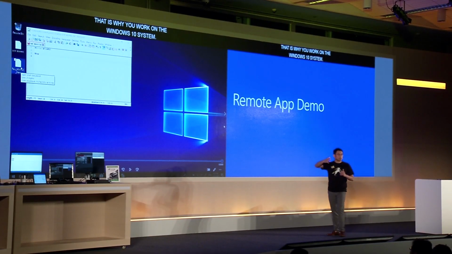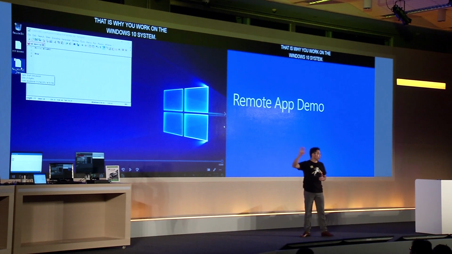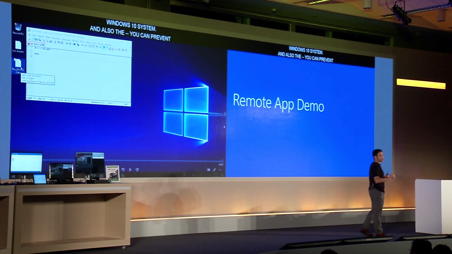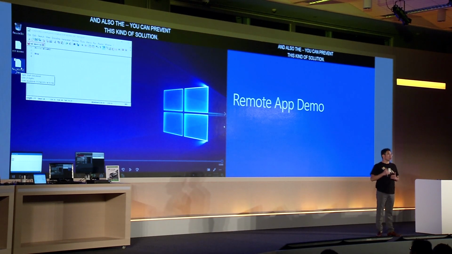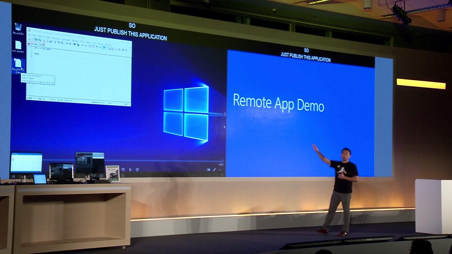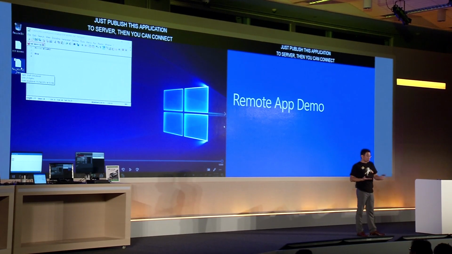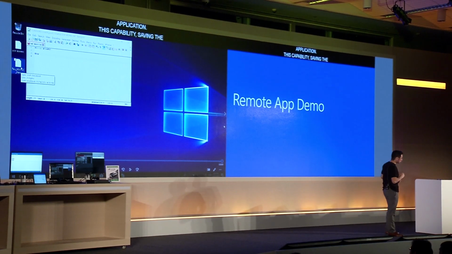And also, you can pretend this is an enterprise solution, and some commercial customer has a Win32 application which is tough for them to migrate to UWP or a Store application. This is a bridge solution. The IT administrator can just publish this application to the server, and the user can connect to the server and interact with the application. This capability, saving the local file, is controlled by the IT administrator in the organization.